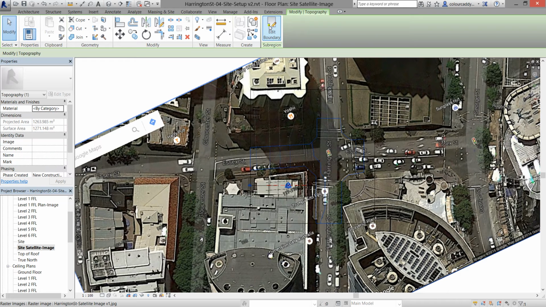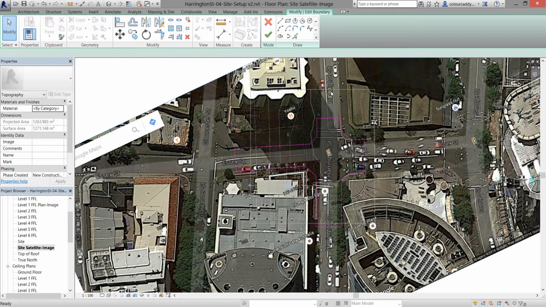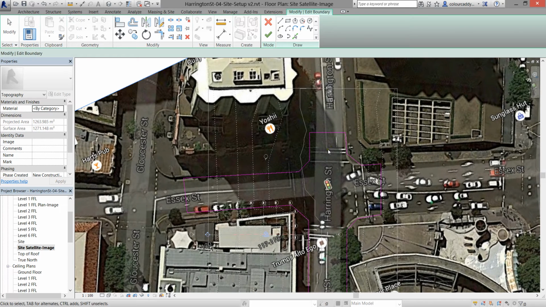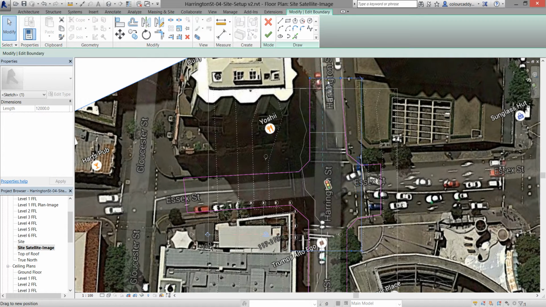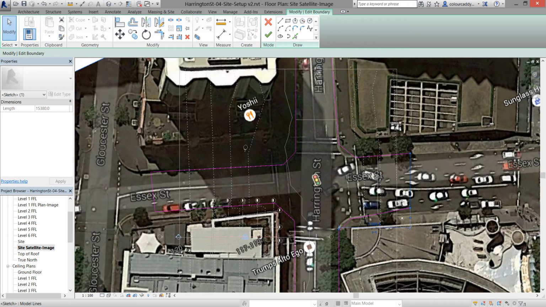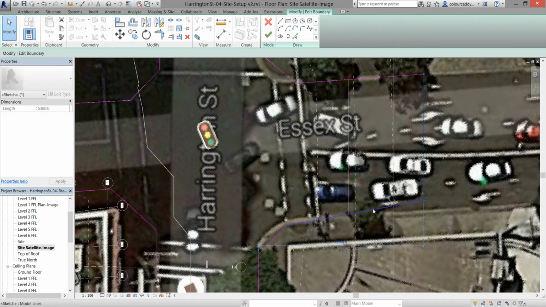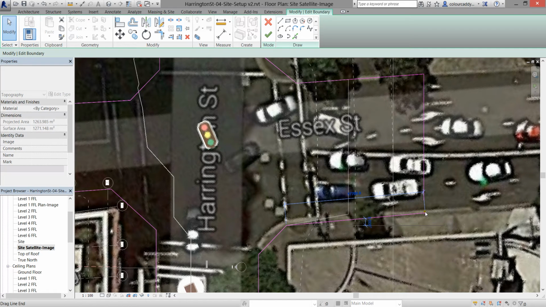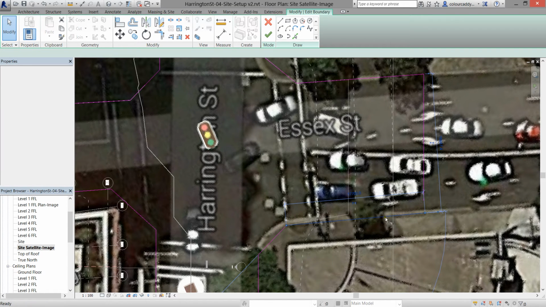So again, I've got it still selected, so I can go to edit boundary, and here I might just drag these lines up. And this one across. That's good enough. Could maybe change that angle a little bit. Just join them together again.